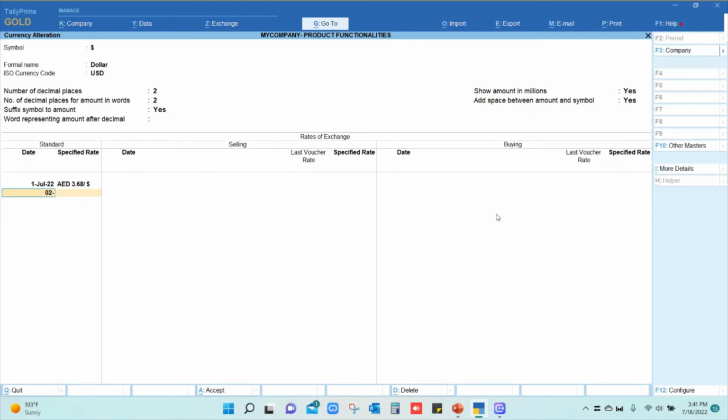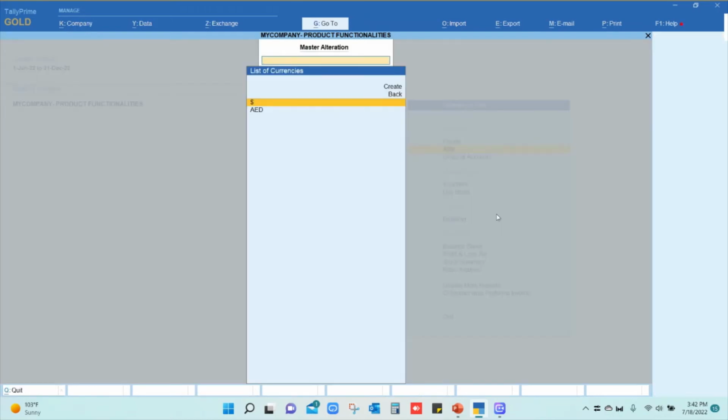For example, for 2nd of July, I want this as my exchange rate. On 10th of July, I want 3.80, and on 17th or 18th of July, I want the exchange rate as 3.68 back. And you can accept the screen. So this is how we set the exchange rate for the currency.